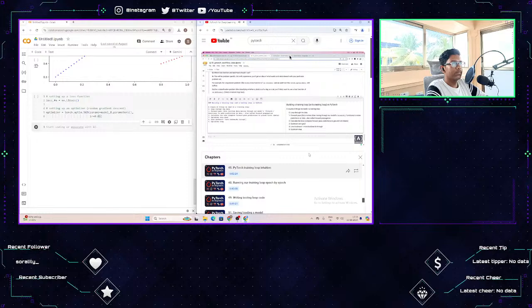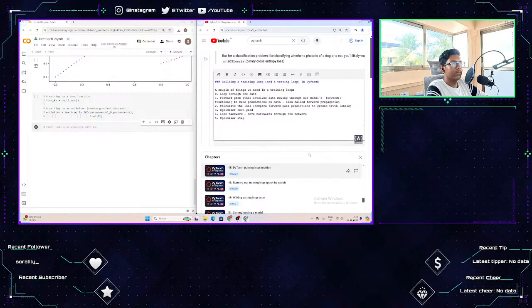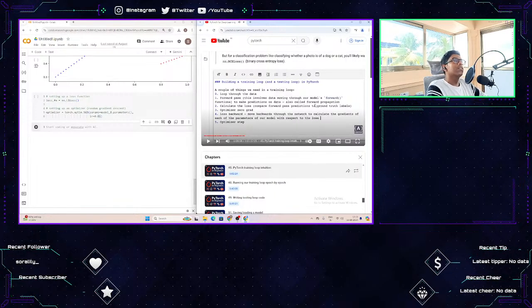Where were we? Over here. We've got too much going on, I'm getting rid of these. It moves backwards through the network to calculate the gradients of each of the parameters of our model with respect to the loss. Oh my gosh, that is an absolute mouthful.